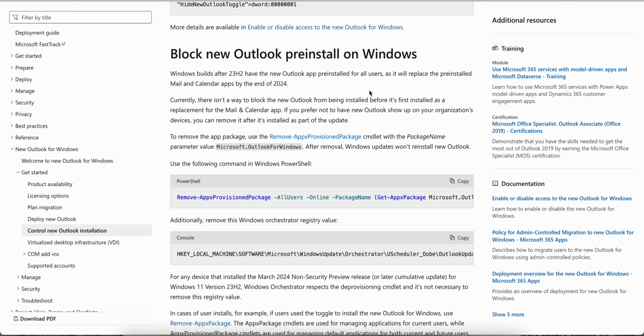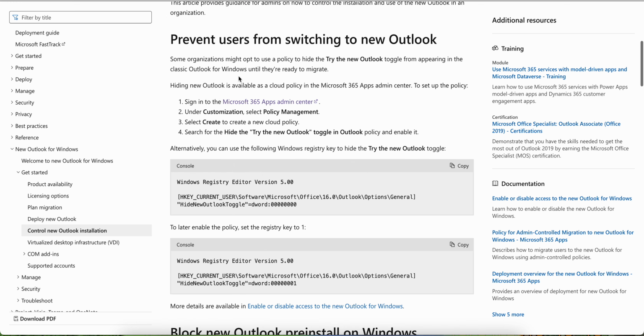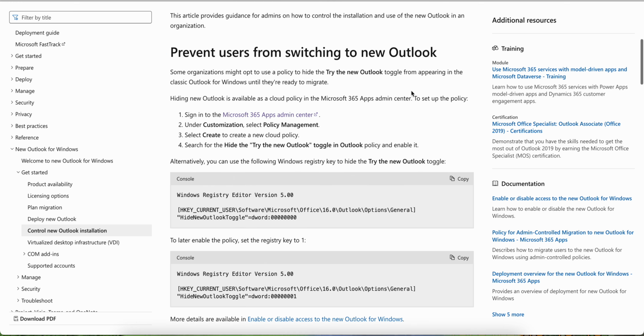I'm sure most of the customers are on Windows and they are already using the new Outlook. But in case you are still using the classic one and you need some time, you can disable it through the Windows registry. So let's first go. I'm not going to read this entire article, but it is very nicely written, and it gives the full guidance for you as an admin on how you can control the installation and use of the new Outlook in your organizations.